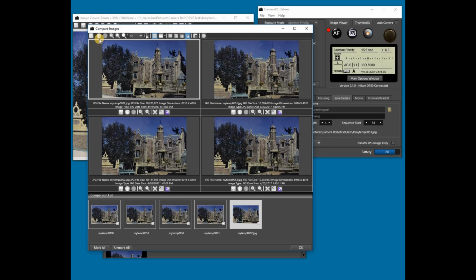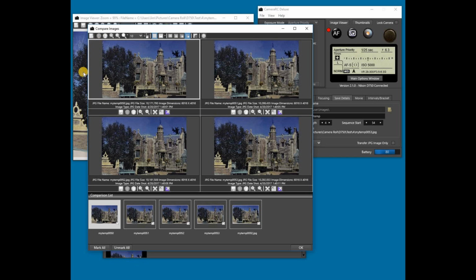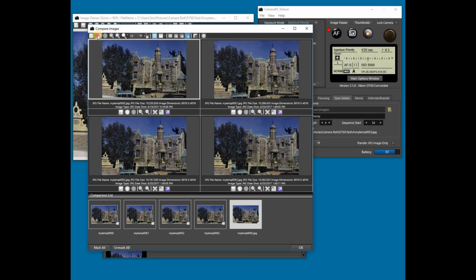The currently selected image will be highlighted in the thumbnails and also highlighted around its window border. When a different image is selected for viewing, it will replace the currently selected image.